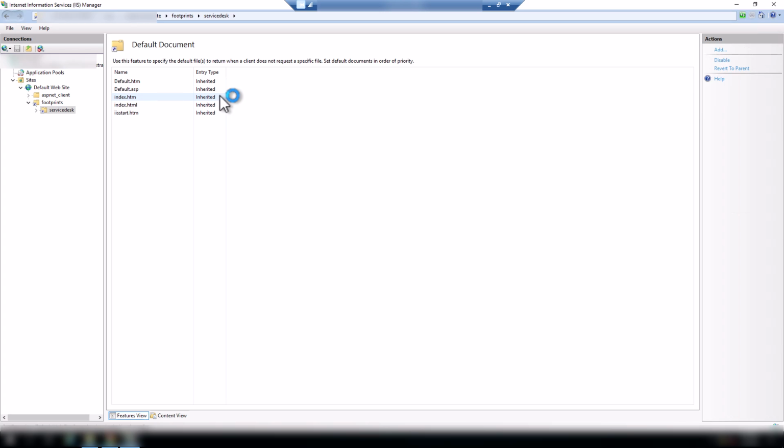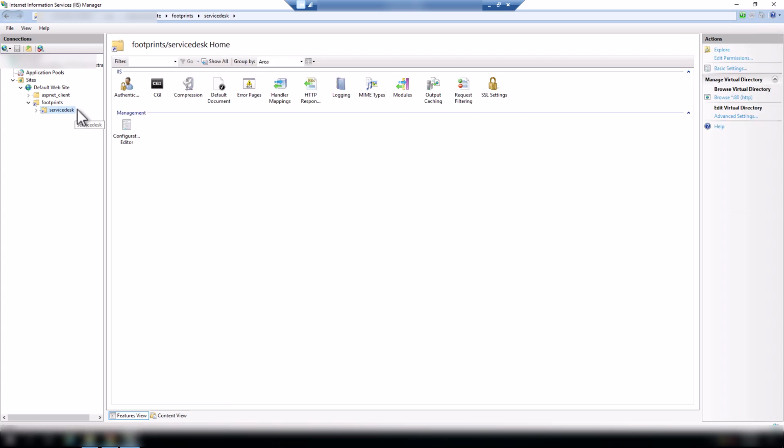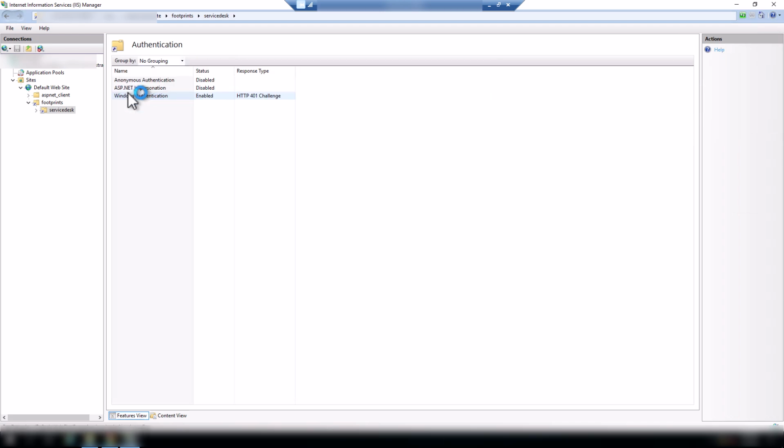and enable the link by clicking over here. As it is already enabled, it shows the option as disable. Once this is done, then go to service desk virtual directory again and click on authentication.